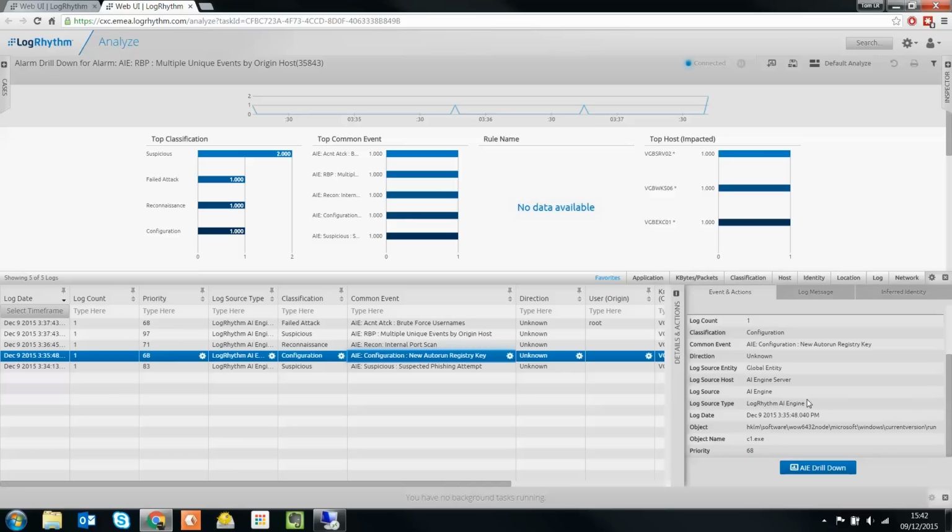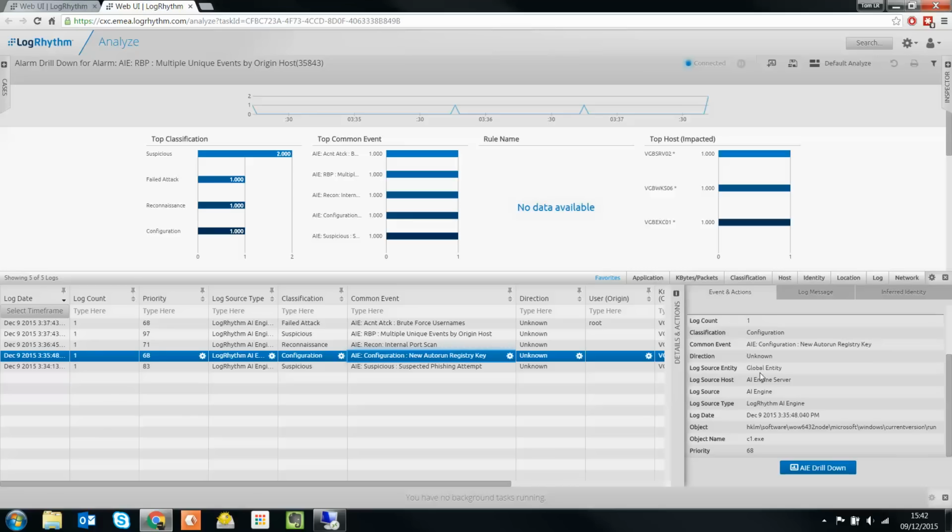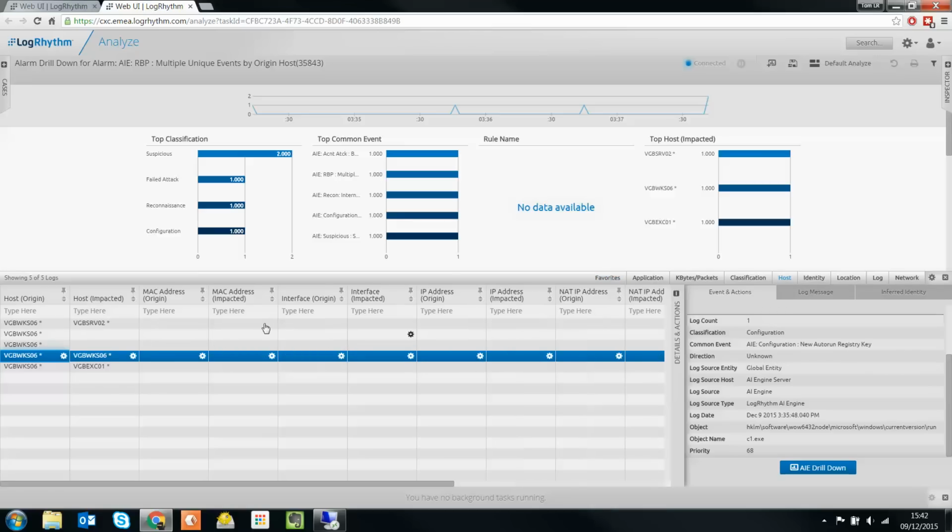that change. If you want to, from a forensic perspective, you can get right down to the log message itself and see the details as it was produced on that source system. Usually what I'd be doing now as an analyst is I'd be looking at the host itself and understanding what else has happened. So here we can see the impacted host was workstation 6.